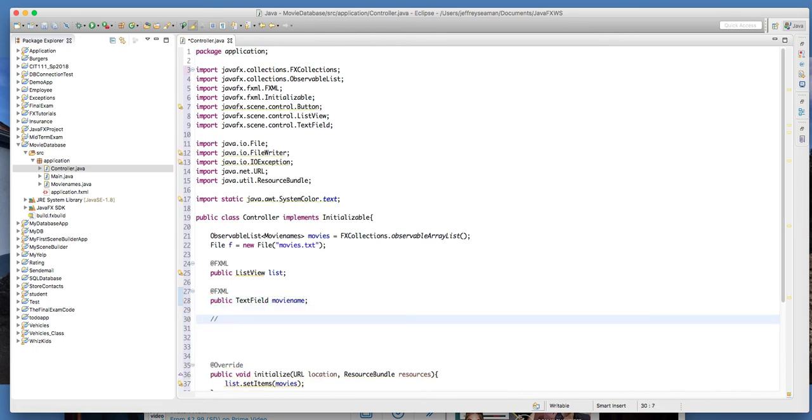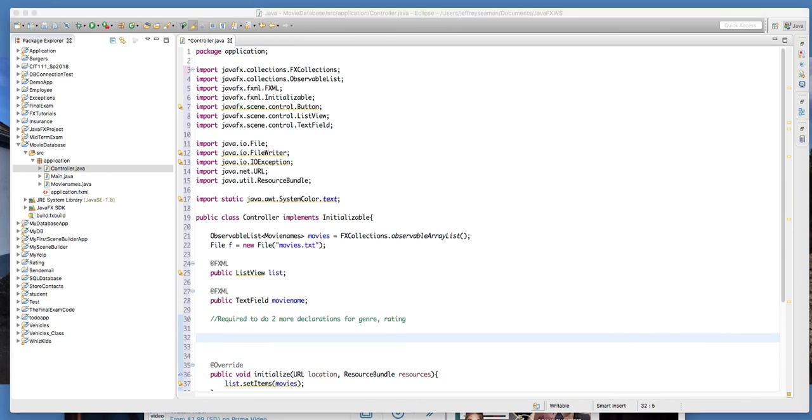Now I need you to do two more declarations. For what? What are you going to declare? You're going to declare genre and rating. So you'll need to figure out how to do that. Just follow this and you'll be fine. Remember what value that you're using. They're both text fields, okay? All right, now moving on.